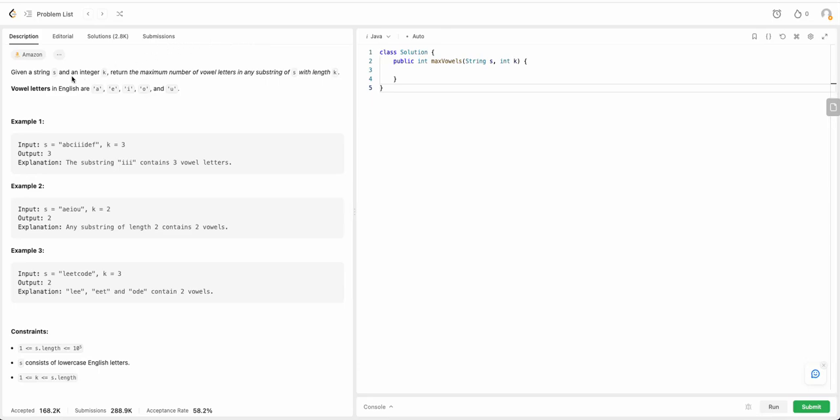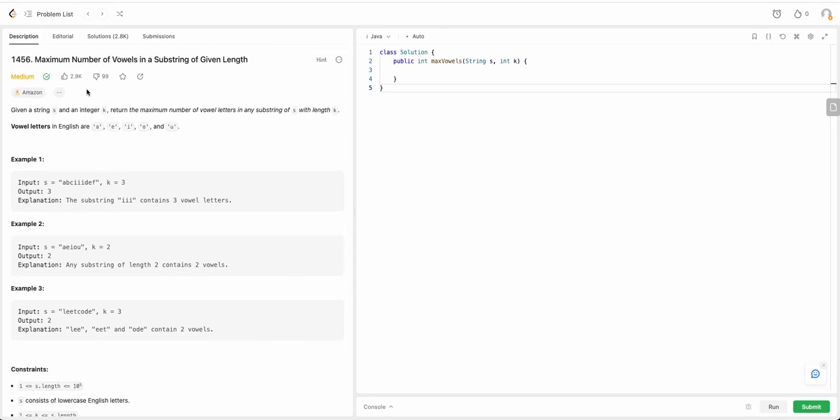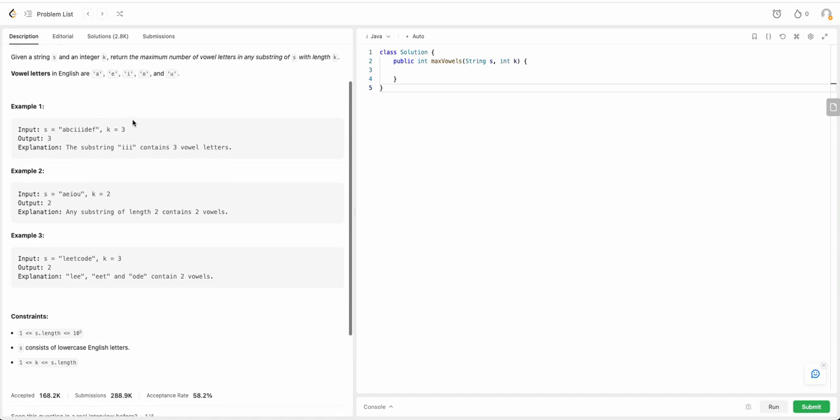Today, let's solve the problem maximum number of vowels in a substring of given length. So the problem is given a string s and an integer k. Our task is to return the maximum number of vowel letters in any substring of s with the length k. There are 5 vowel letters: a, e, i, o, and u.